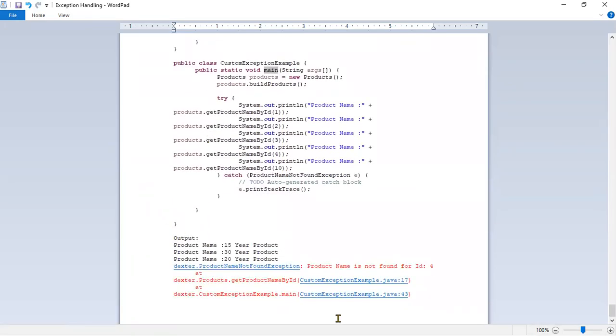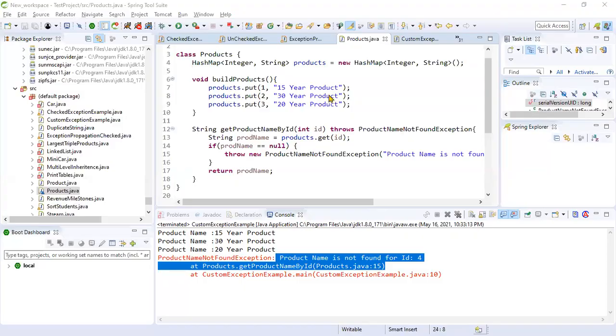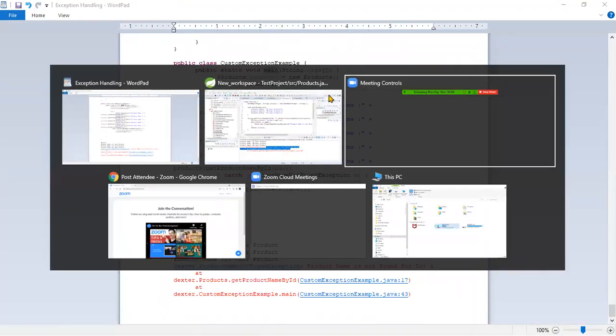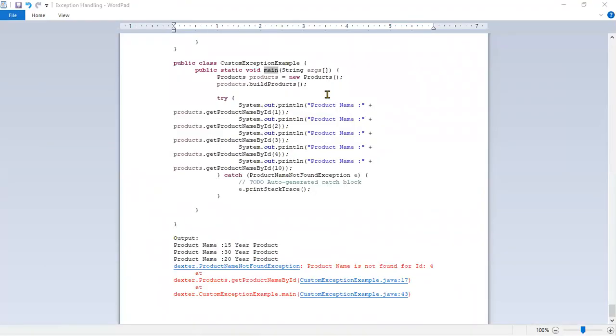So that's pretty much exception handling for this class. You can go through this video as well as some sample exercises and then come up with whatever questions you have in the next class. This is a very important topic to learn in core Java. If you understand these, then you are good with exception handling.